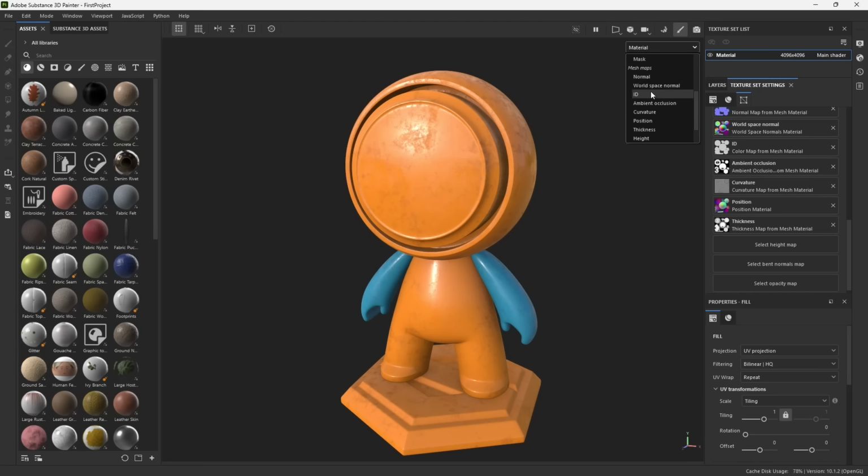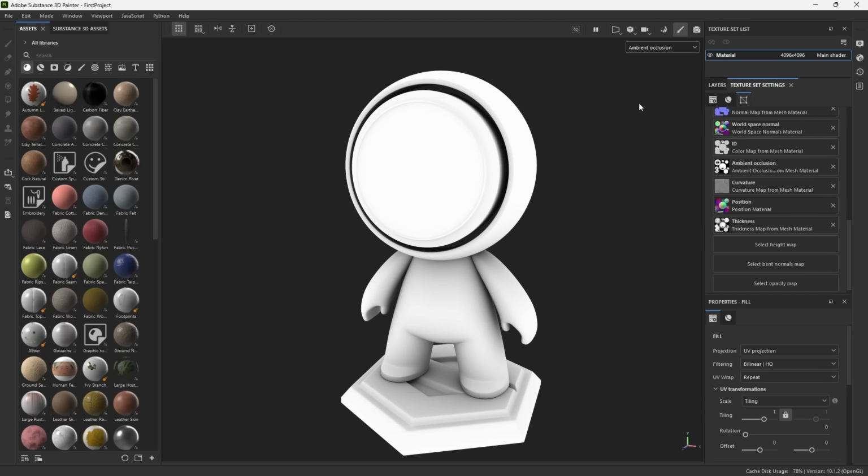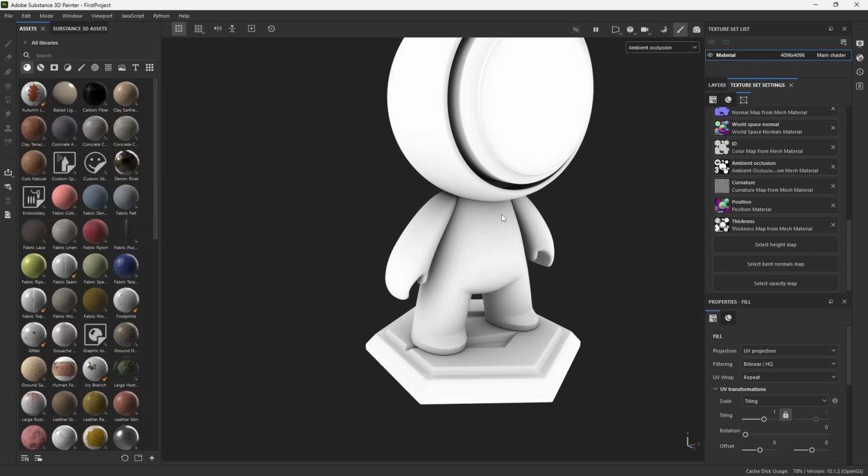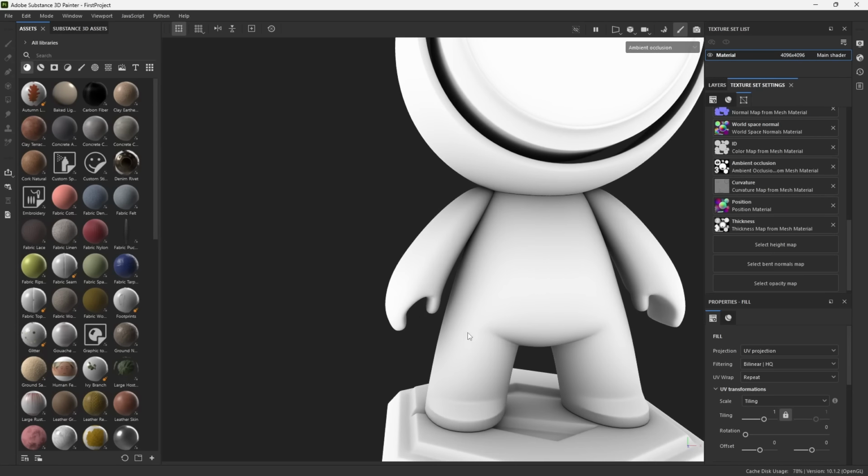So the most important map that was just created is the ambient occlusion map. Here you can see exactly what it is. It is a texture that is adding black to the crevices or corners of our mesh.